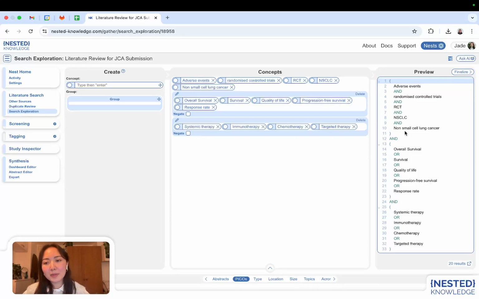And so it can be beneficial to add in these different groups to group like terms. Because at the moment we've got adverse events and randomized controlled trials and RCT and you get the picture. And that would only result in about 20 records to come in from PubMed.